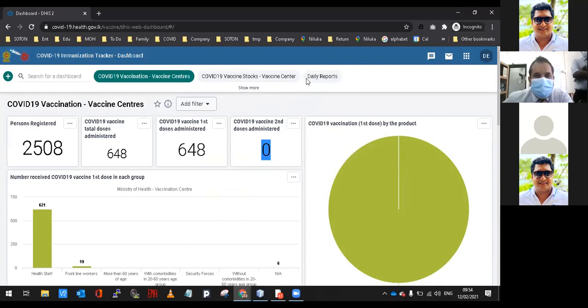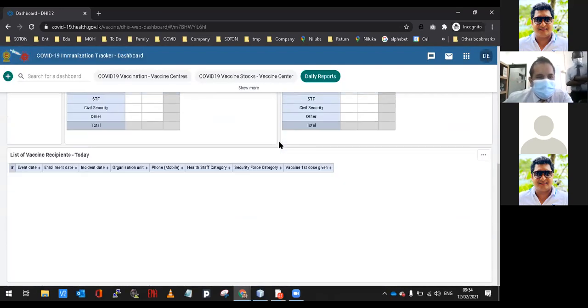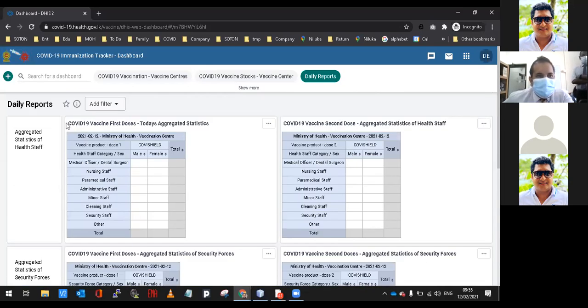So under daily reports also you get these details. If today's vaccination has been conducted, the details will be listed here, but because it is not there, it is not appearing. So this is basically what we do with the COVID-19 immunization tracker.